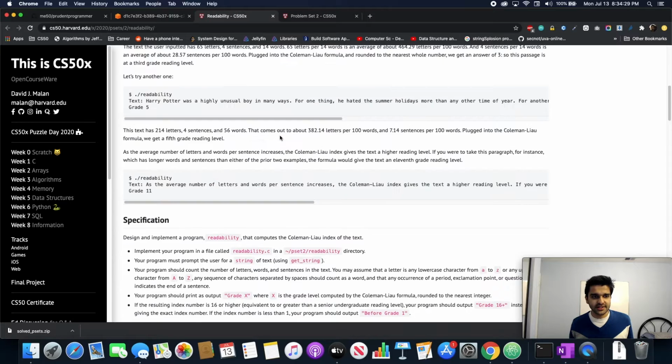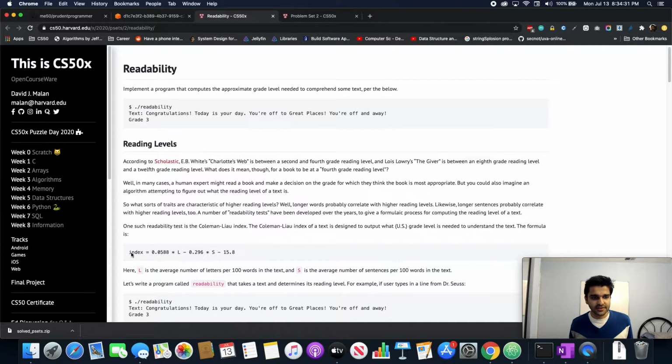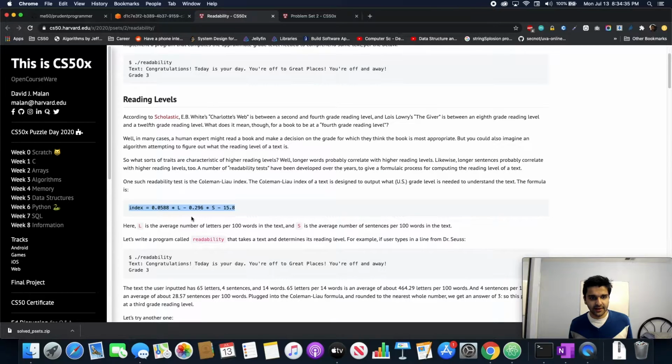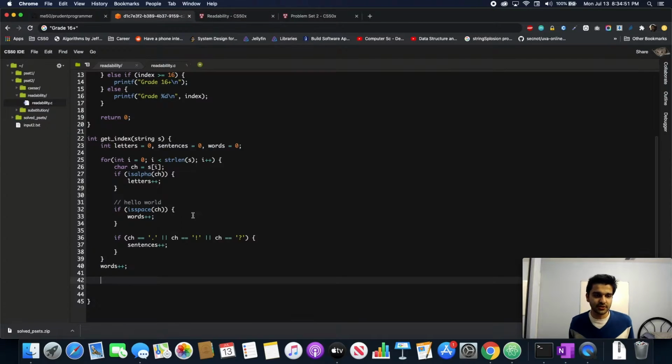So what is the formula here? This is the formula, okay. So copy this, and then here the L will be, yeah, so here for L and S, they're pretty much percentages. So L would be a percentage, meaning a ratio of letters to words, and S a ratio of sentences to words. So let's go ahead and do that first.